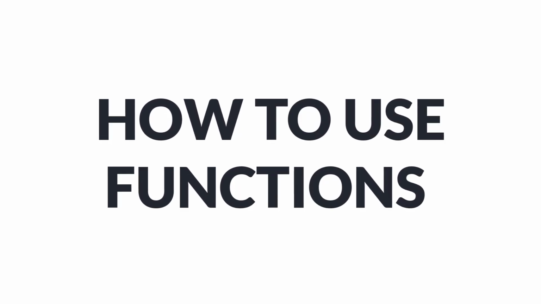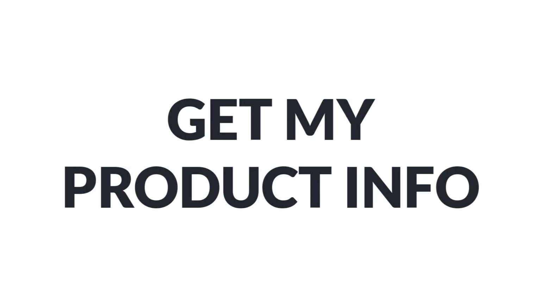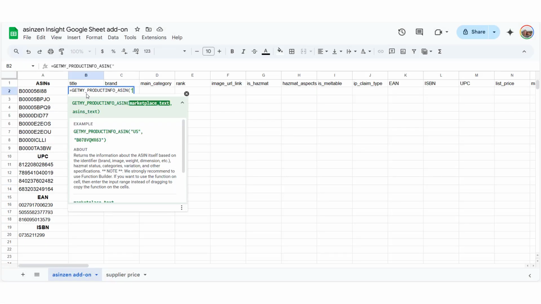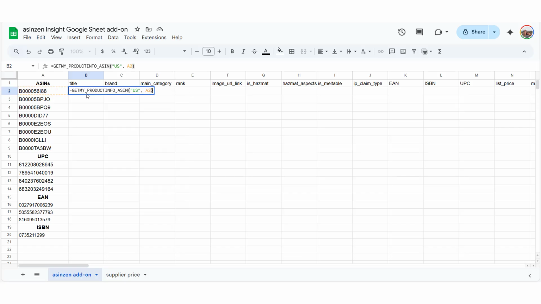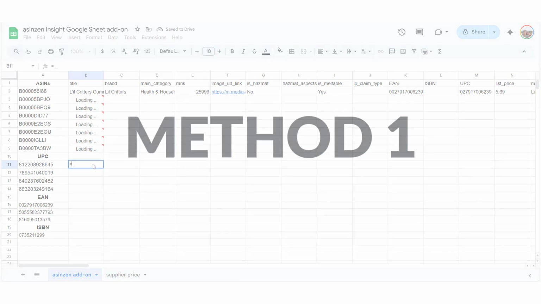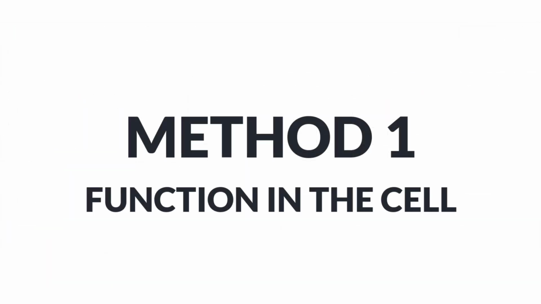Today we're diving into two powerful functions within Asinzen Insight that will revolutionize how you research Amazon products: Get My Product Info ASIN and Get My Product Info ID. These tools are designed to save you time and simplify your workflow by bringing essential product data straight into your Google Sheets.